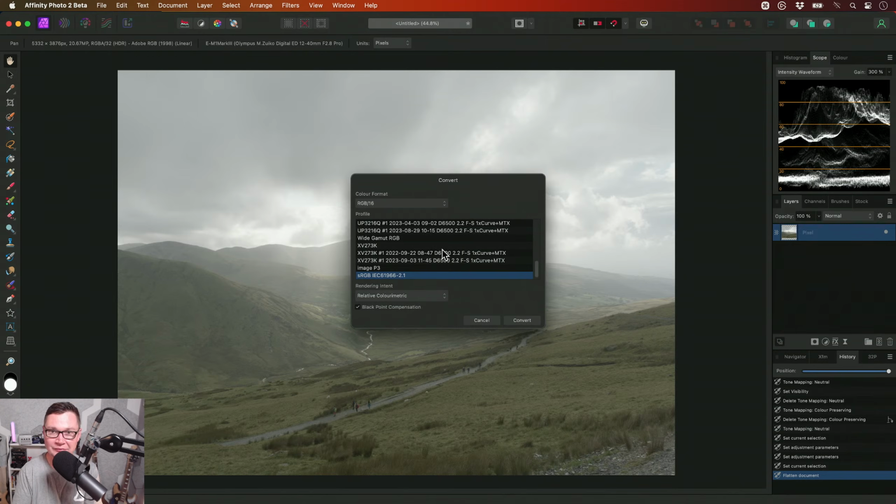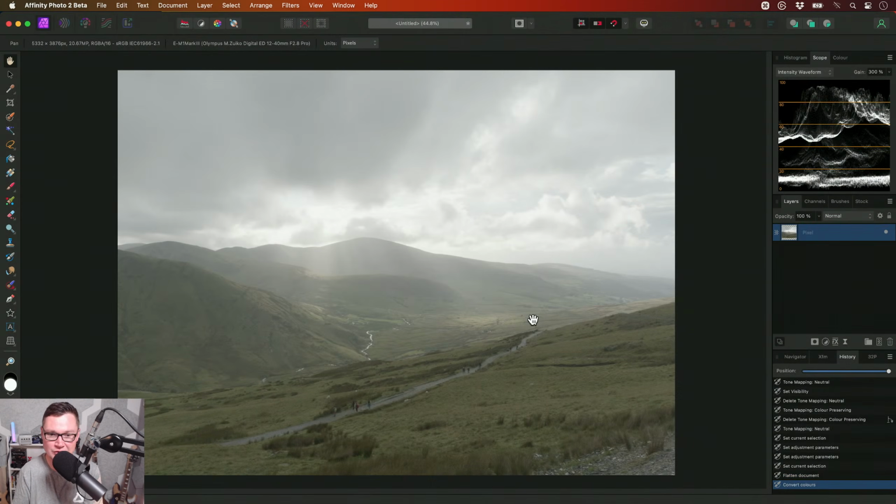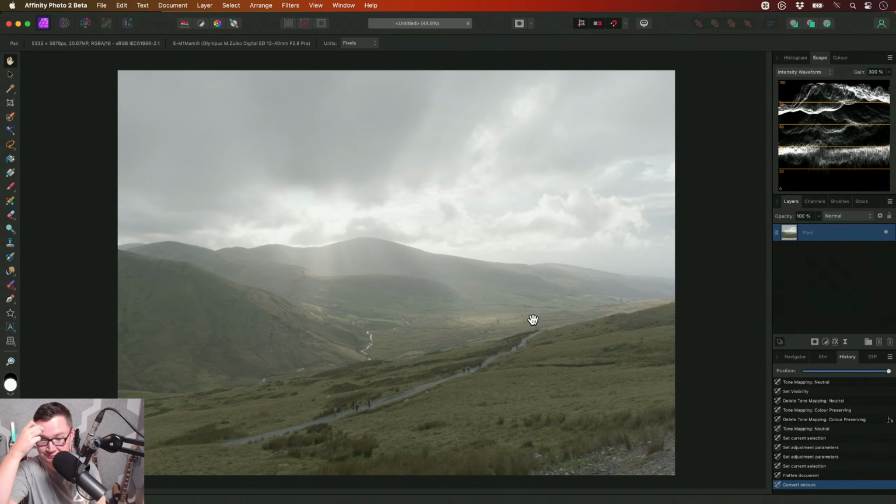So 16-bit is a bounded format. It doesn't support high dynamic range. And I'm actually going to use sRGB rather than Adobe RGB just for the sake of simplicity. Now the reason I do this rather than continue working in 32-bit is because 8-bit and 16-bit are gamma encoded or gamma corrected formats.